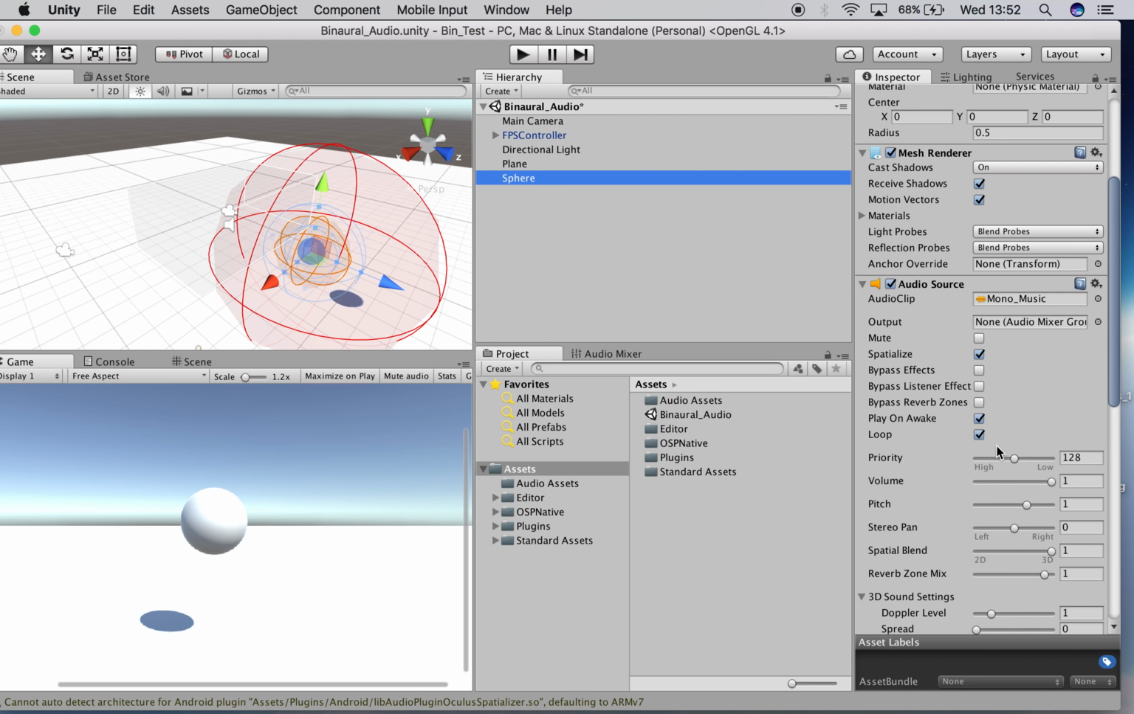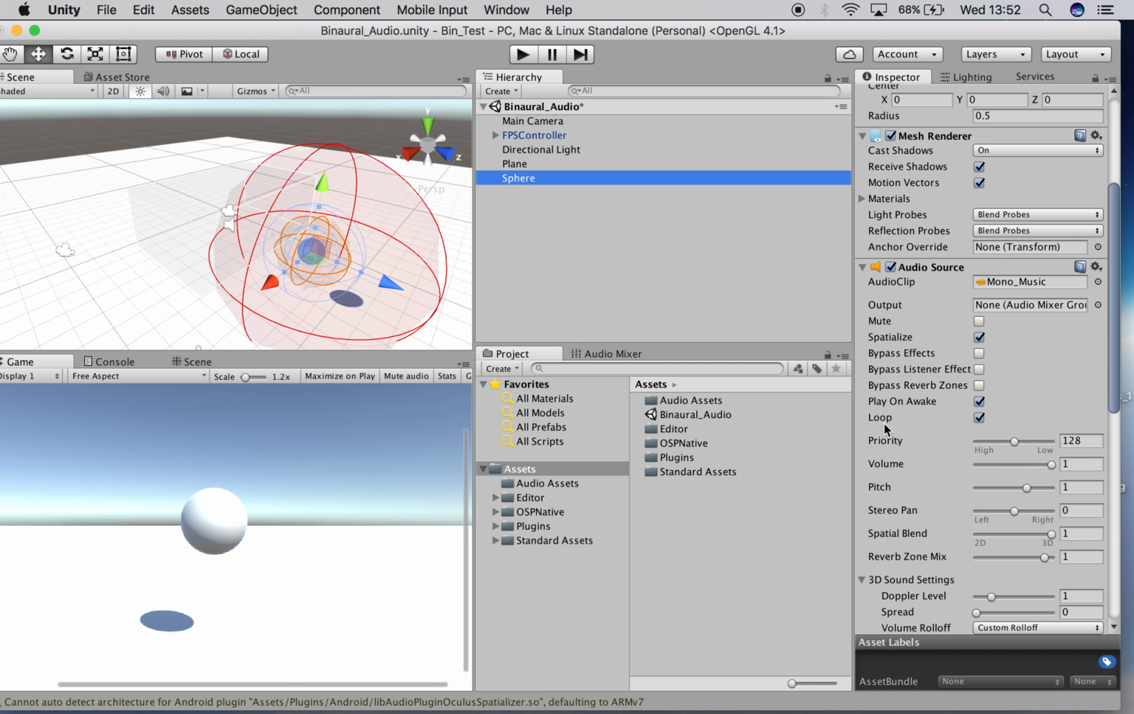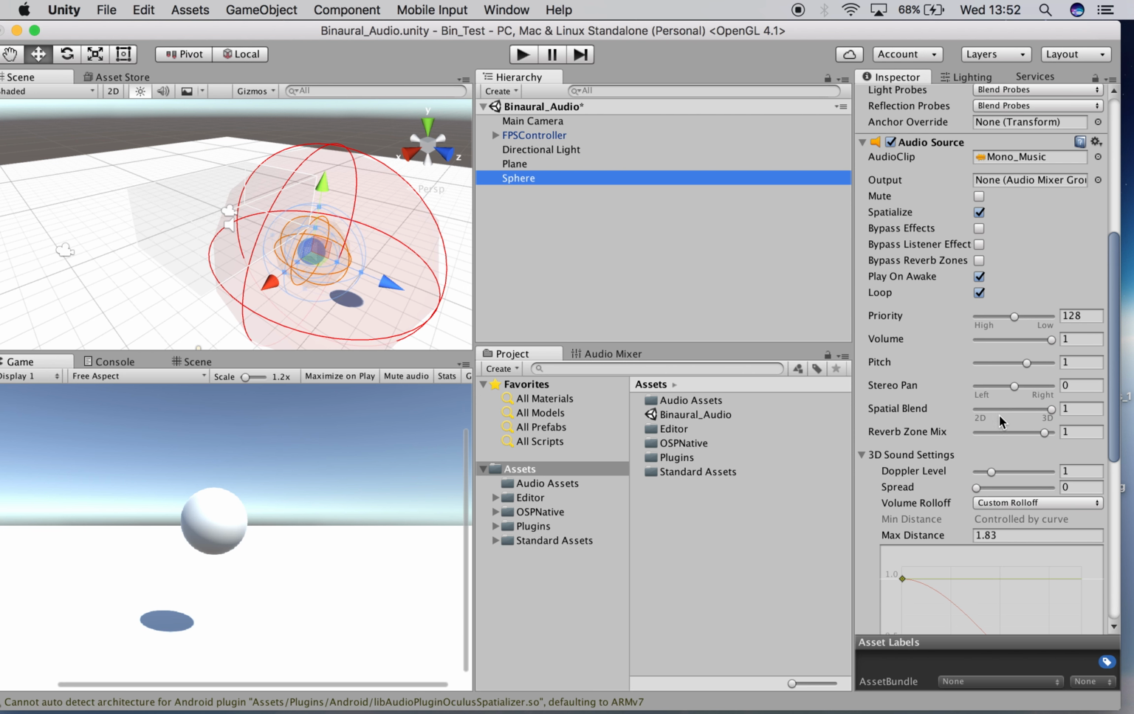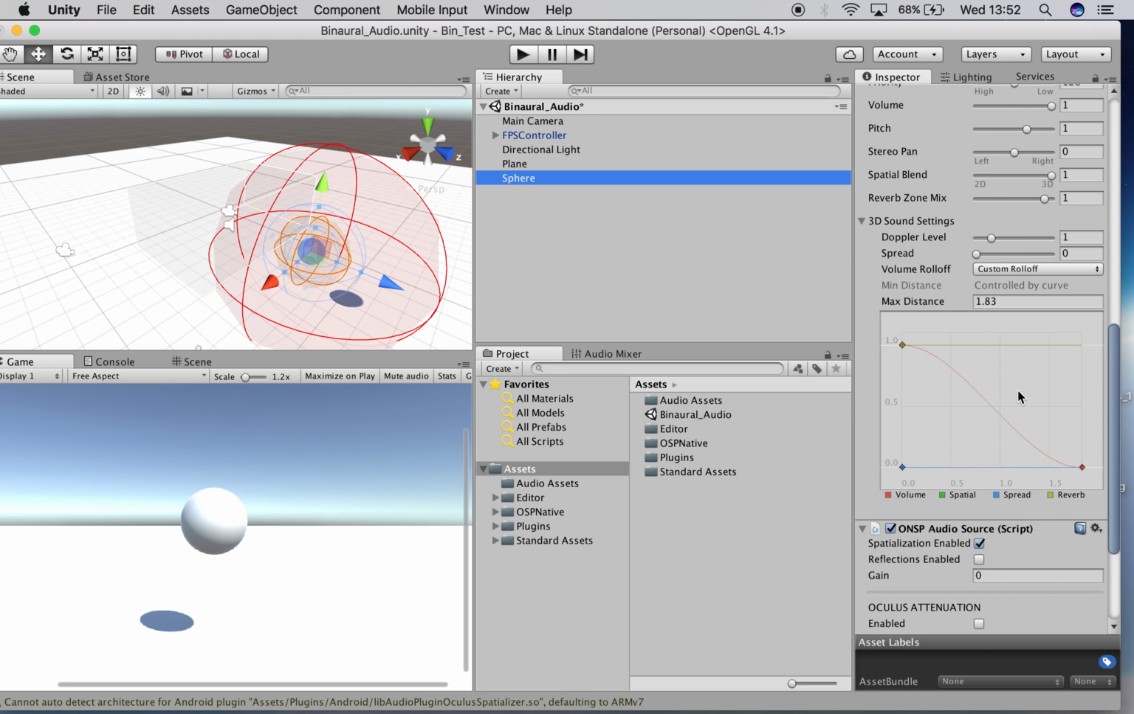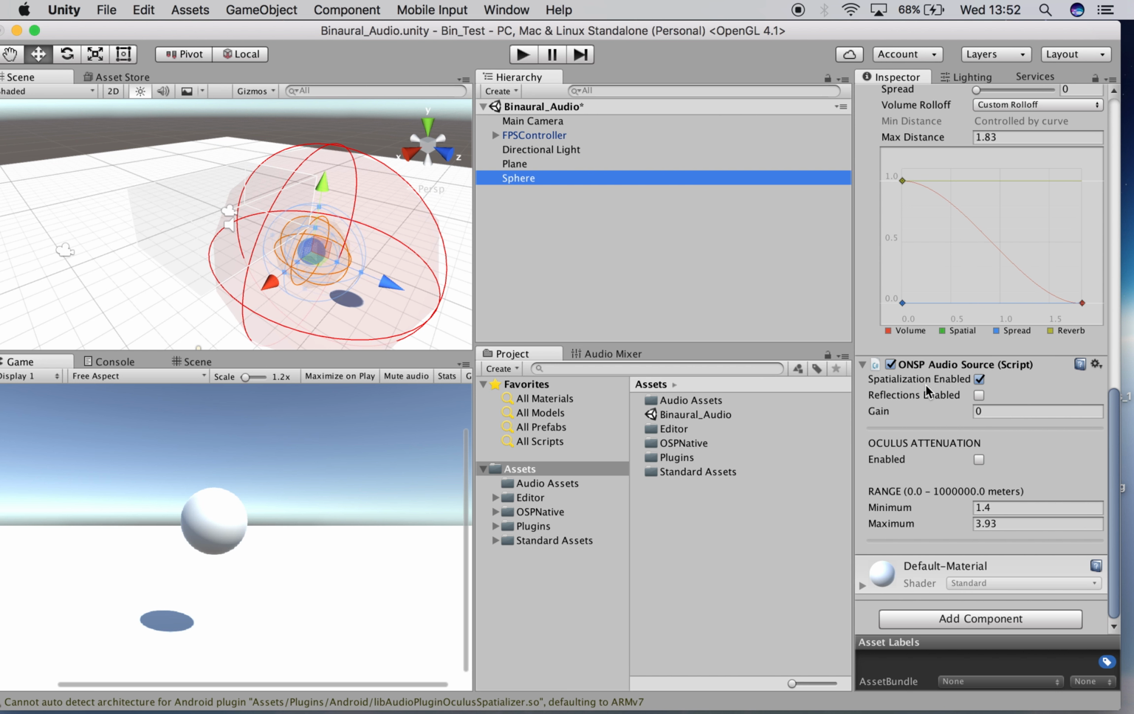You tick Spatialize. Loop, just because I've done music, it doesn't have to be a loop, depends what you're doing. Play on Awake, I've changed it from 2D to 3D, and this is where you can play around with the custom roll-off, and you need to add the ONSP audio source script, and again you can play with the distance suited to your needs depending on what you want to do. So now this should work.